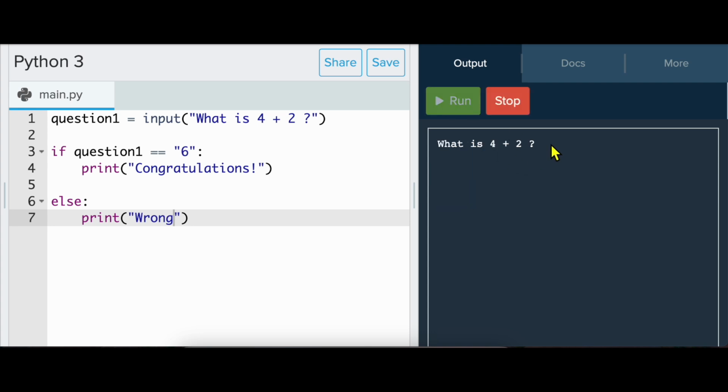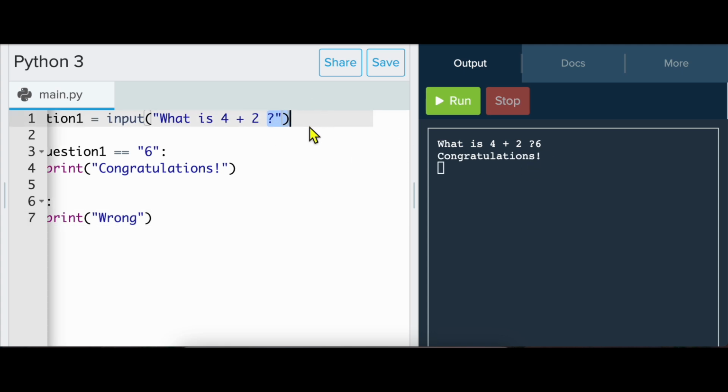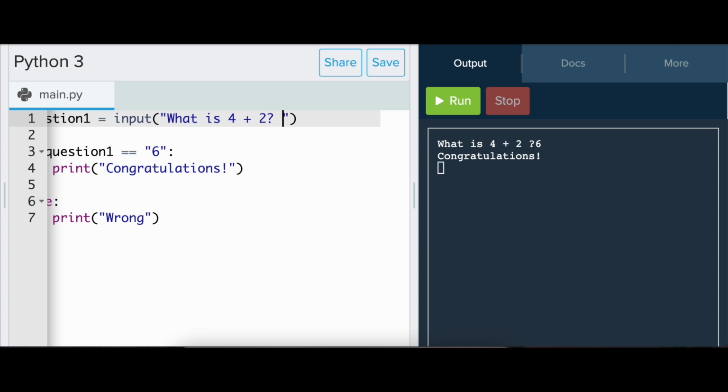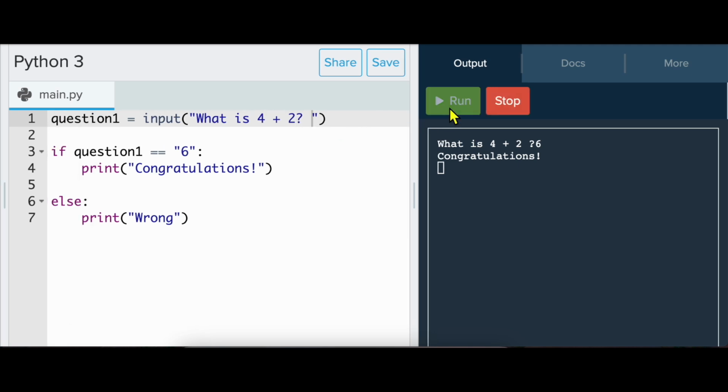So what is 4 plus 2? I'm going to type in 6. Congratulations, that's right. Oh, I actually did my space in the wrong place there. That's why it's always good just to run your code, just to check. What is 4 plus 2? Let me write 12 this time. Enter, wrong. Okay, so that works. Let's just try it one more time. 4 plus 2 is dog, wrong.